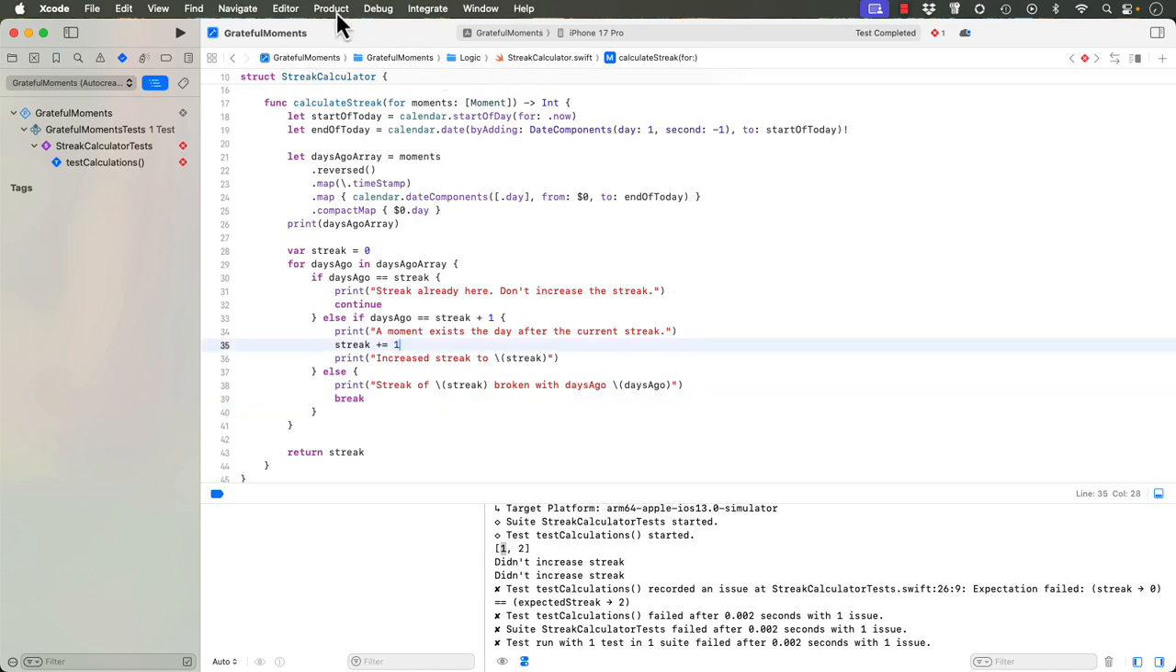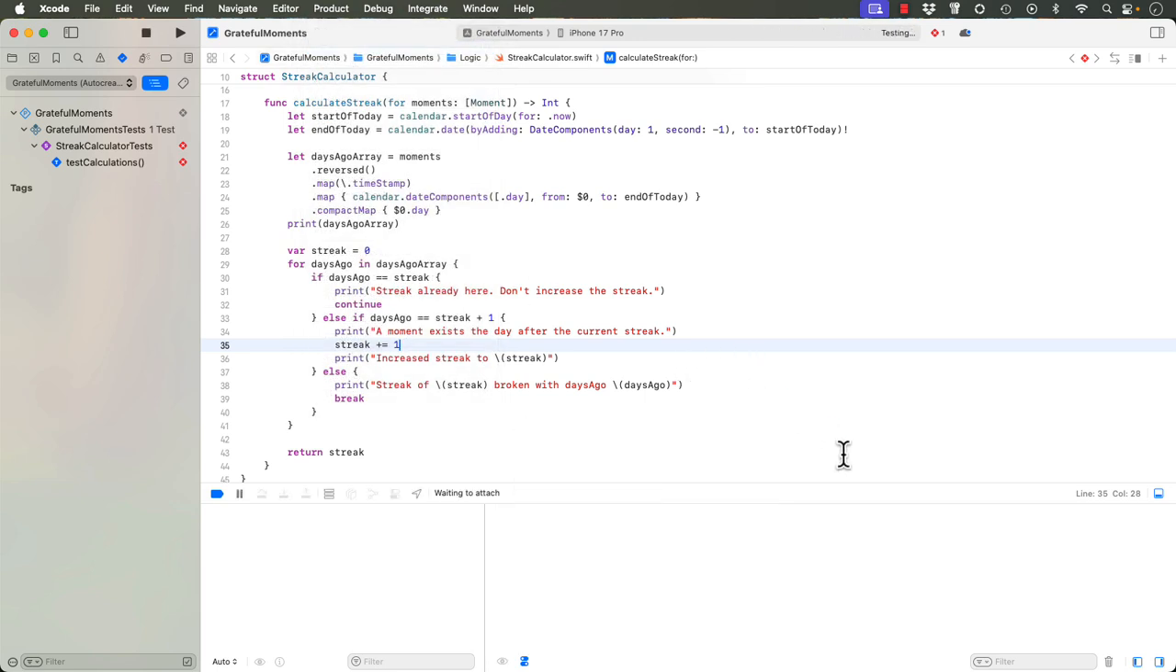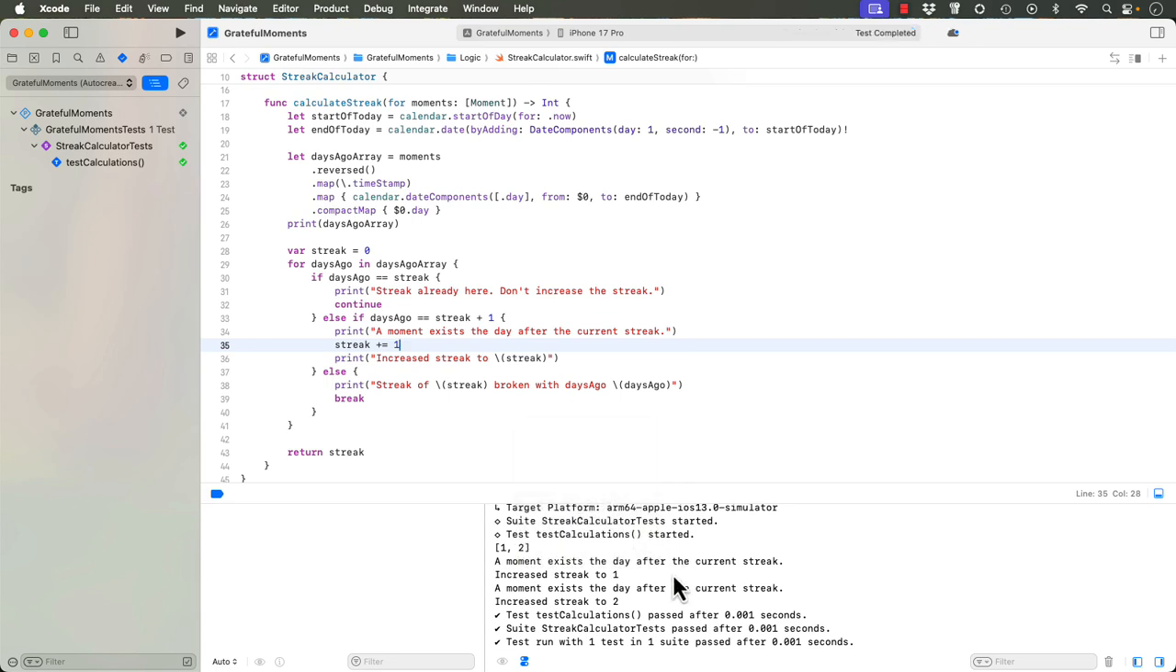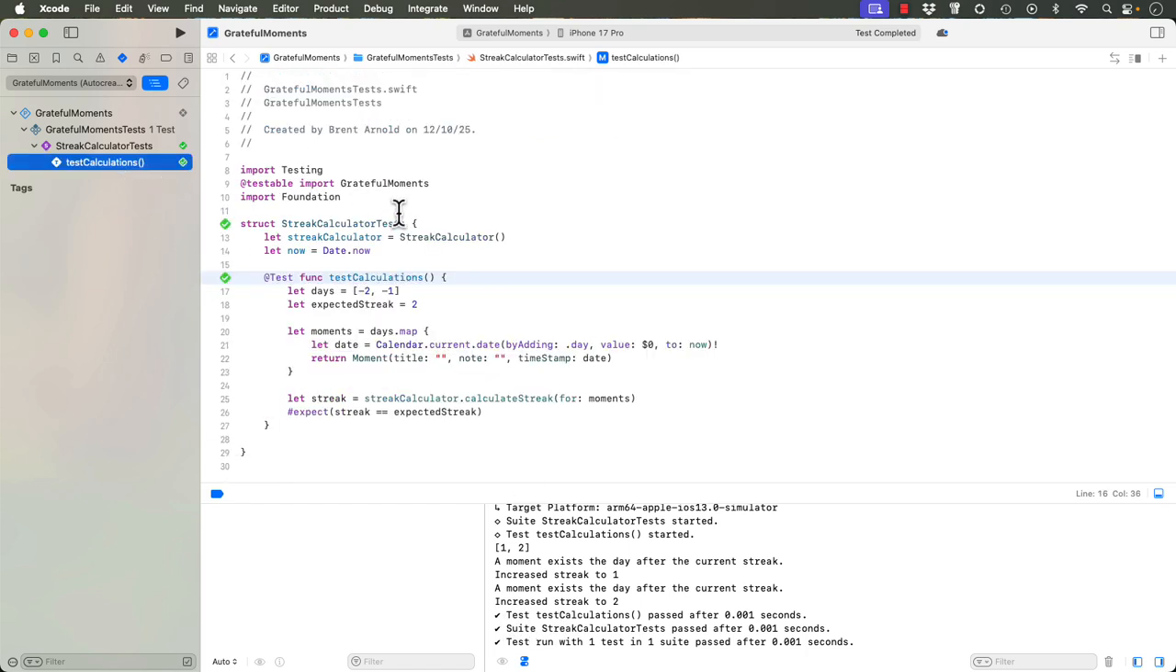Now that we've updated that, let's go ahead and run it and see how it goes. So the build works, and hey, we passed. Notice if you look at the iteration, the first time it says a moment exists the day after the current streak, so they increased the streak to 1. And then the next time around it says again, and so they increased the streak to 2. Then in the test calculations, the expectation is streak equals expected streak, which is 2. And so it passed. So right now we've fixed the one bug.